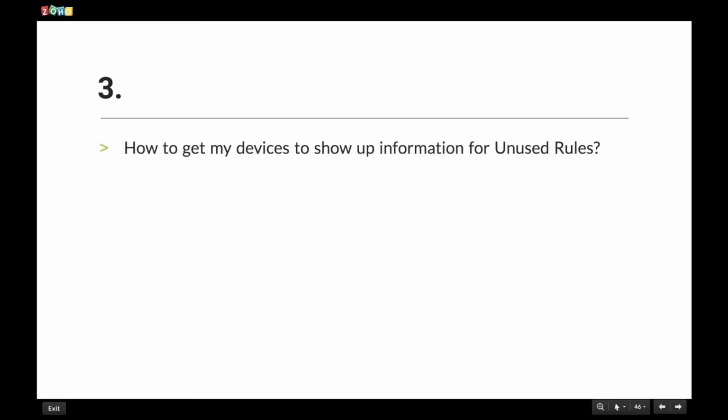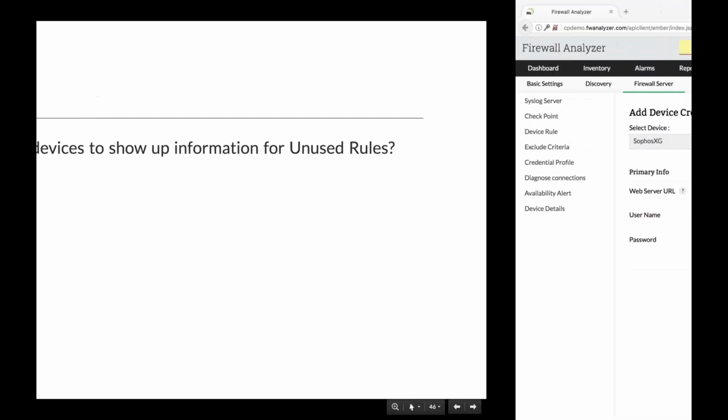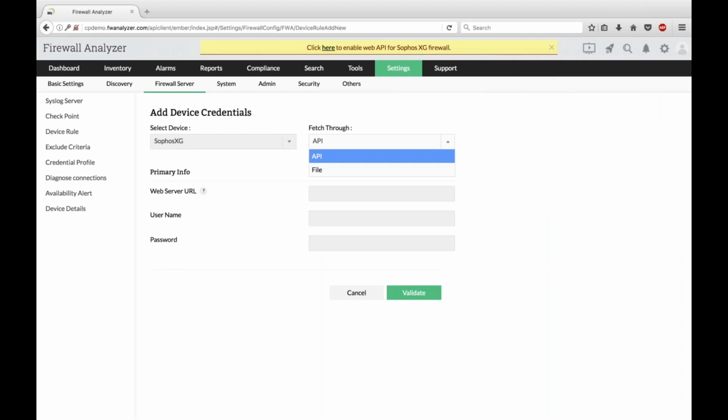How do I get my device to show information for unused rules, right? When it comes to the Firewall Analyzer product, we get the used rule information using the syslogs. So when we get the logs from your firewall, we will be able to see the information on the active rules, that means the rules that are getting hit counts actively.